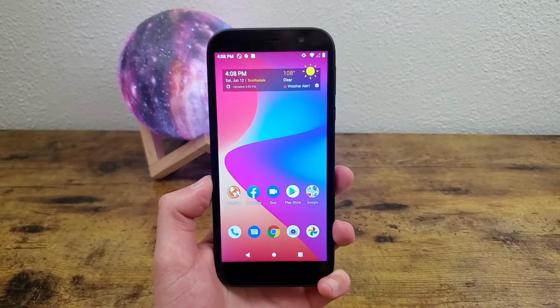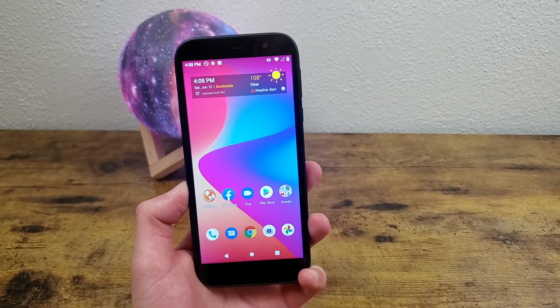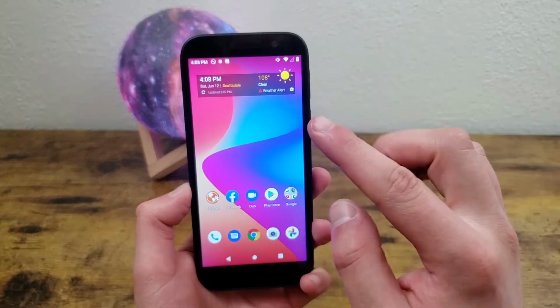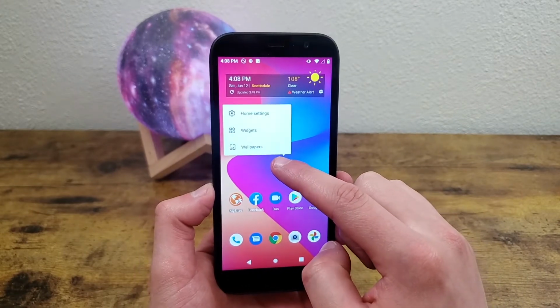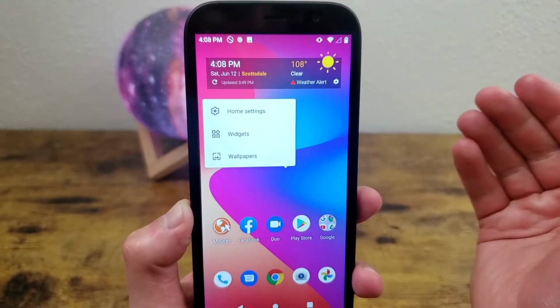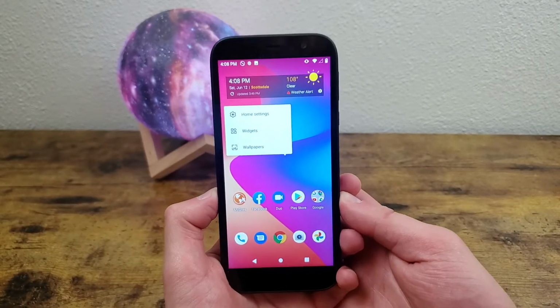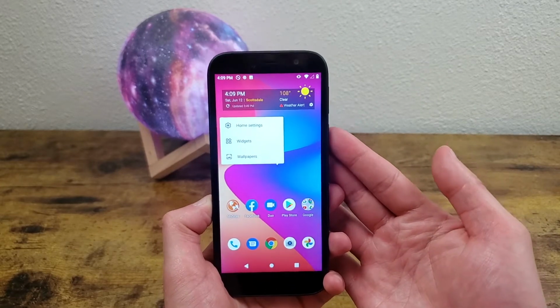The first thing I'm going to show you is a quick way to customize your home screen. Now this can be done simply by pressing one finger on the screen and holding it for just a second. Now you're going to get some options to change the home settings or wallpapers, and it's a nice quick way to customize your phone without having to dig around in the normal settings menu.